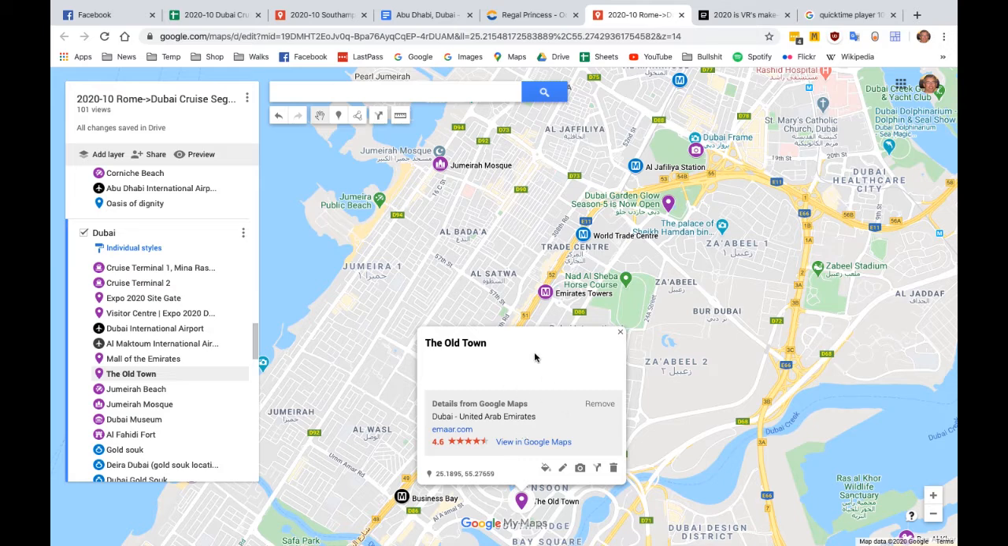Now, this also shows details, which I don't have any in here for Old Town. But I can say, not sure.